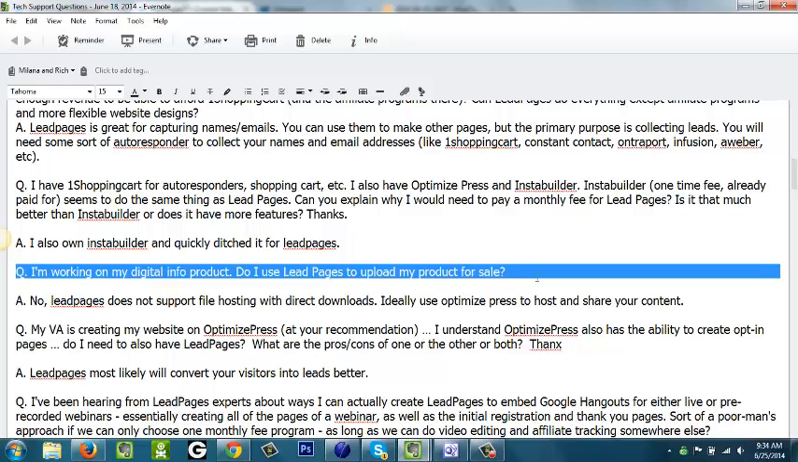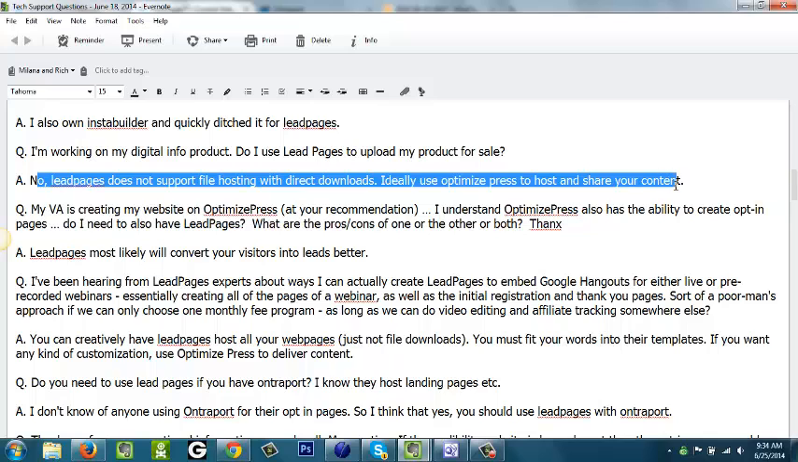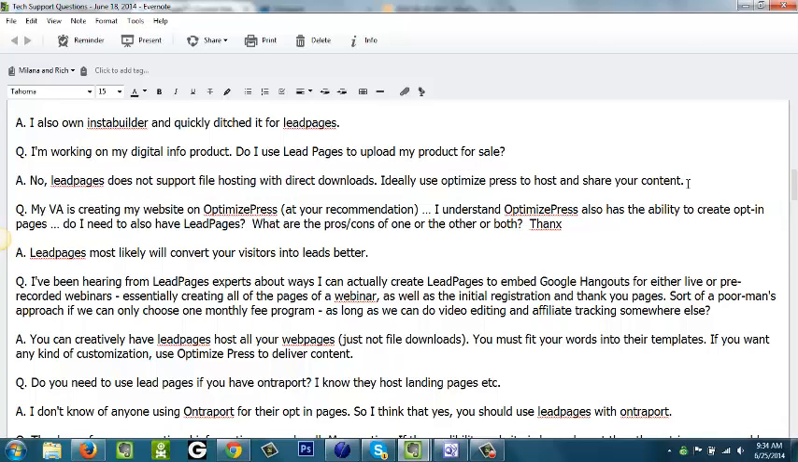I'm working on my digital info product. Do I use LeadPages to upload my product for sale? Right, so LeadPages will not host your info product. LeadPages does not support file hosting with direct downloads. Ideally, you'd use OptimizePress to host and share your content, or at least your normal website where you can upload it and provide people with a download link.